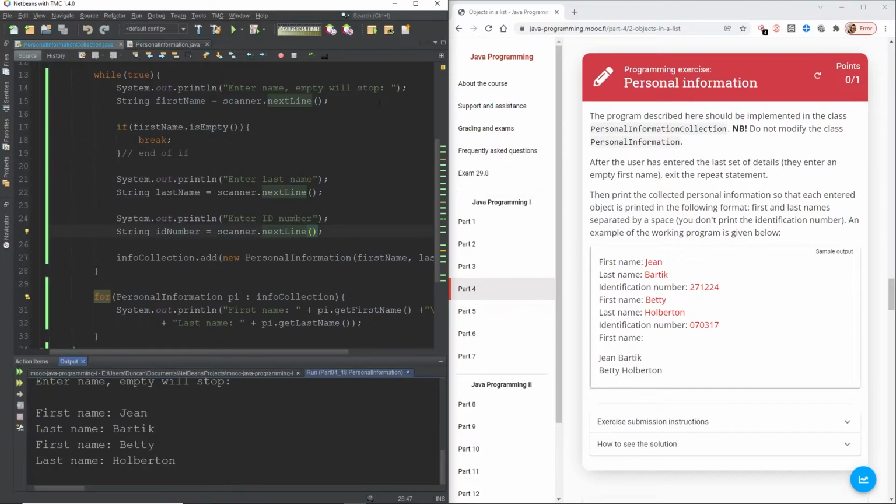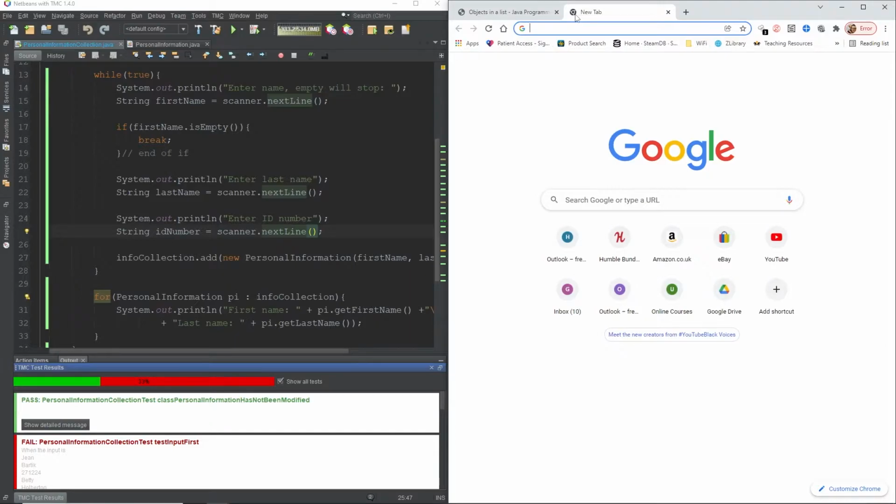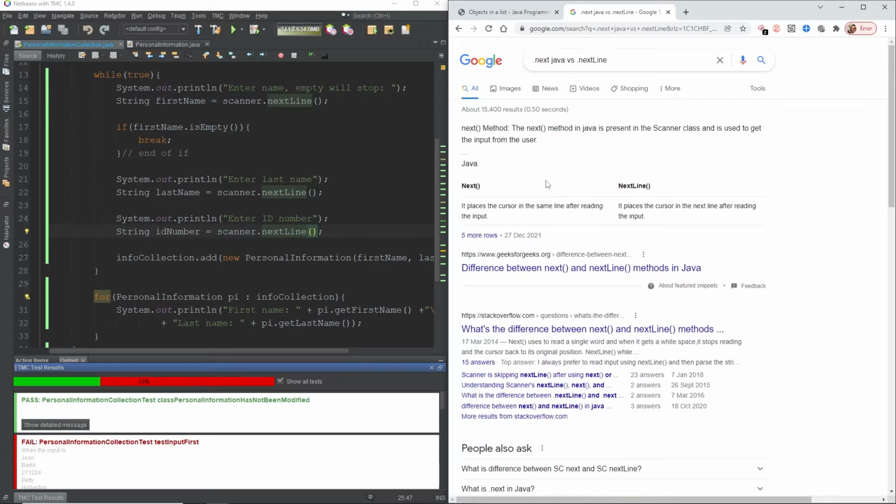Right, let's test that. So it's because I was using .next rather than .next line. So I'm fairly sure, so .next Java .next line, and I've still failed anyway. Let's have a look. So it's something to do with how the input stream is separated. It places the cursor in the next line after reading the input. So that's why it wasn't processed into the next line, and that's why when it ran through the second time it had Gene's details already in there.